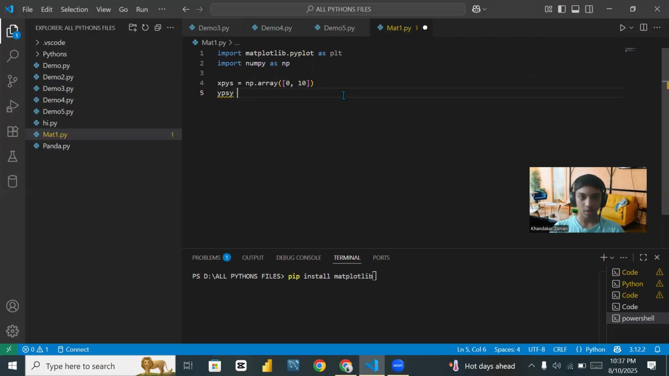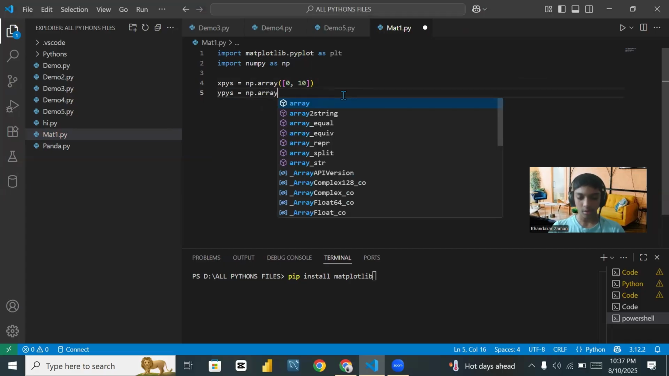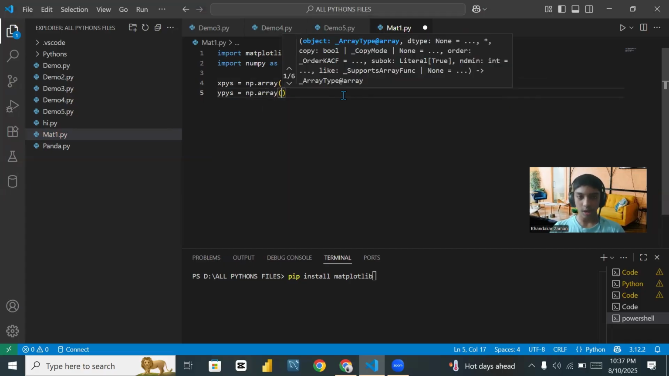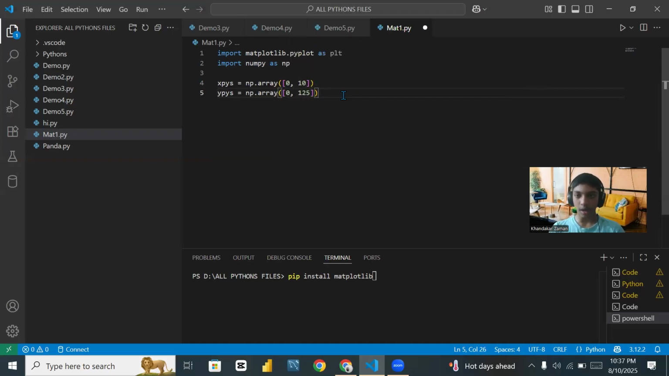Secondly, we use ypts equals np.array another time, bracket, third bracket, and then 0, 125. Now you can easily work in your Matplotlib course. Now done. Now we see the plot.